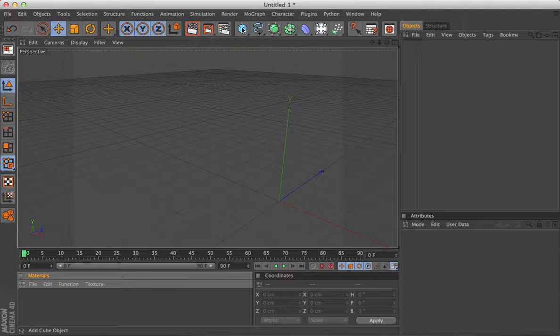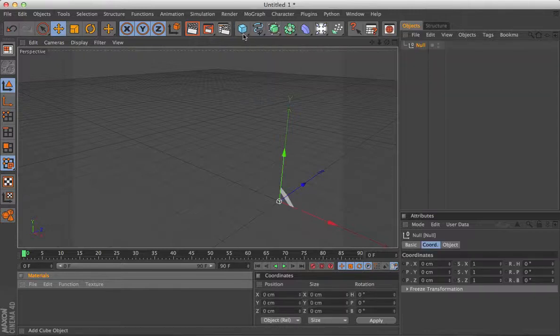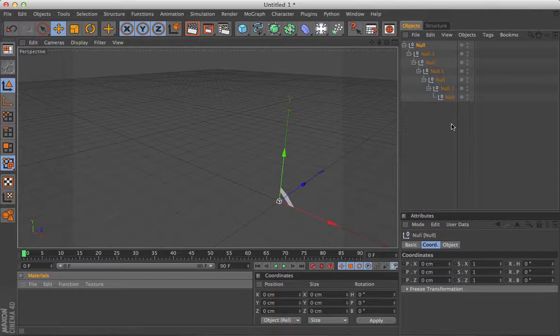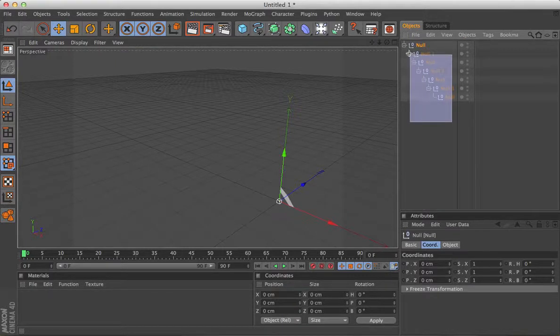Hold down the Alt key, just to show you how it works. Just do it with some nulls. Keep the Alt key held down so they all nest within each other, and it doesn't matter how many you do, just a few nulls. Nothing much going on there.